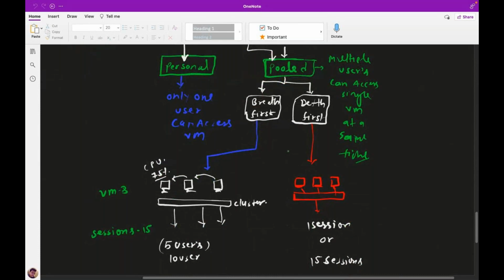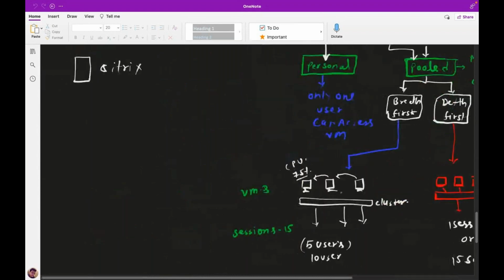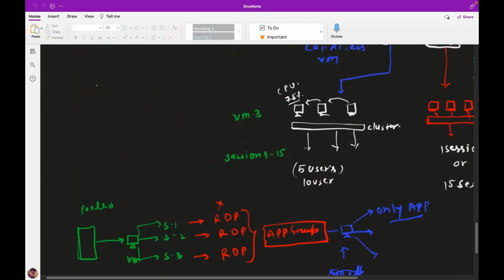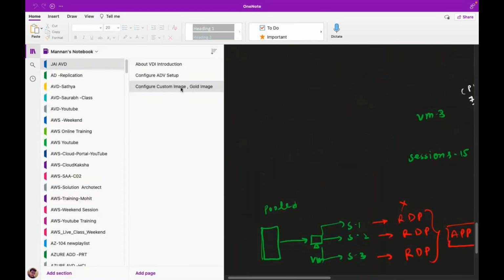You can say that breadth first can give you the option to create multiple instances, but the entire instances are available in cluster, right? But the virtual machines come into the picture according to the load. Means once one virtual machine reaches up to 75% of CPU optimization, then another virtual machine comes into the picture, right? Yeah. So this activity we have already completed, and we are trying to understand the concept of golden image, right?